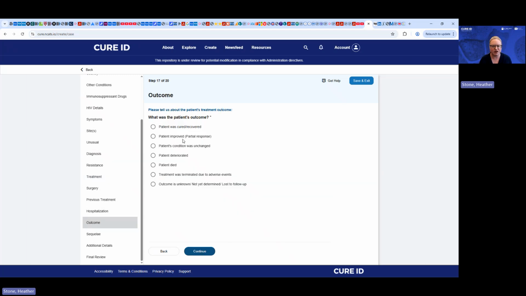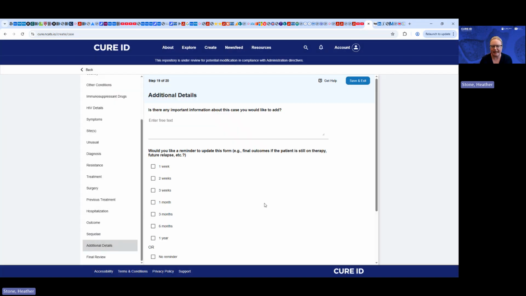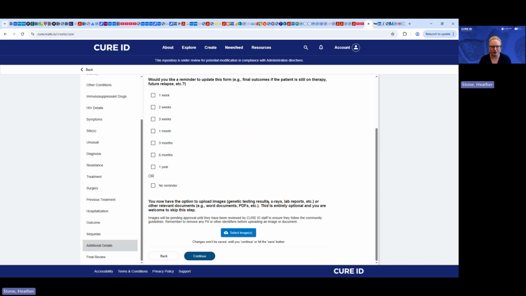Here you can report the patient's response to treatment. When you've selected your choice from the radio buttons, click Continue. At the end of the form, you have the option to upload any images or documents that you think help to provide context. These might include lab reports, x-rays, and others.